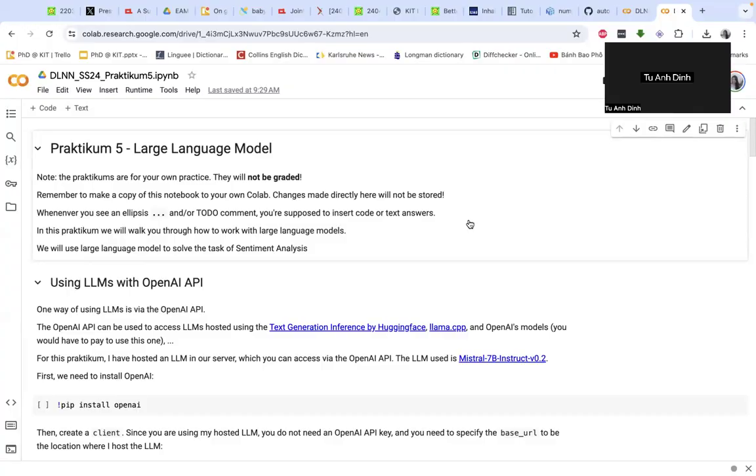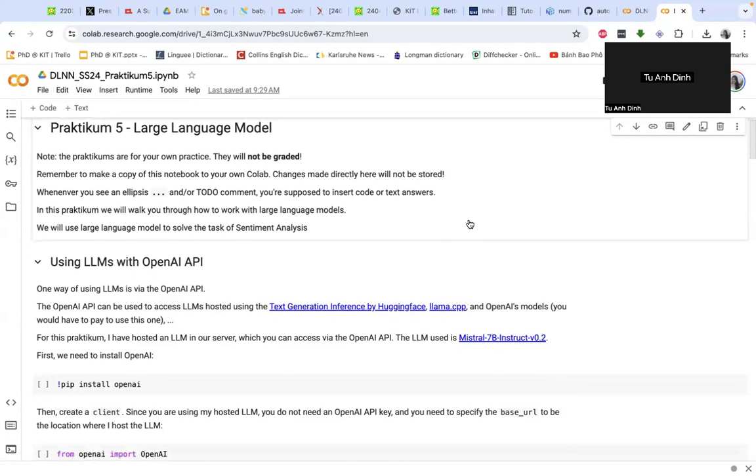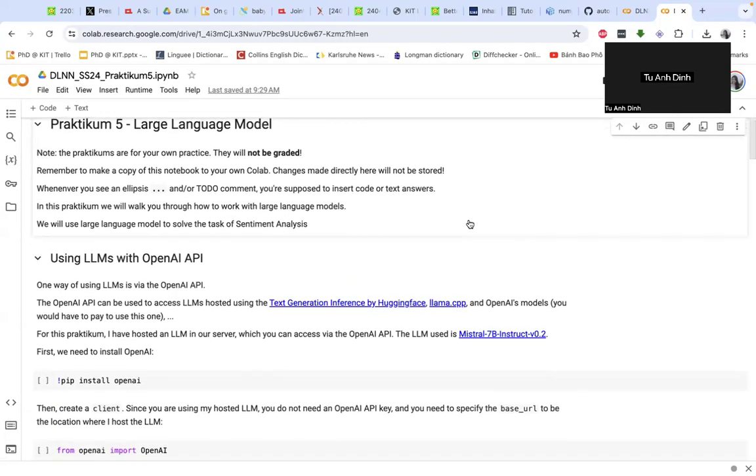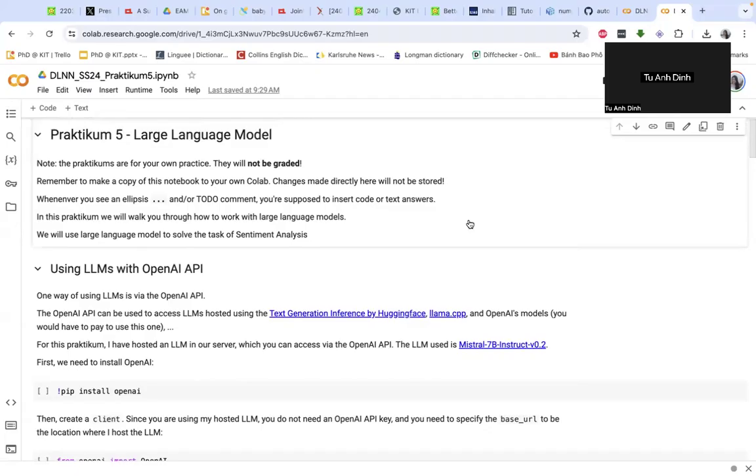I have made the practicum public on Ilias, so you can go and have a look at it. I would say this is quite a lightweight practicum in terms of implementation because it's mostly about prompting large language models. We will see the progress, and maybe we can quickly go to the solution after giving you some time to work on it.